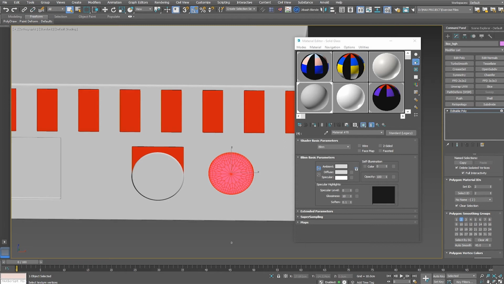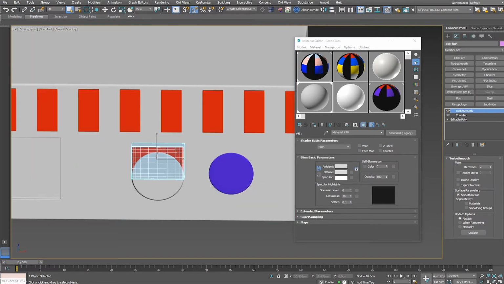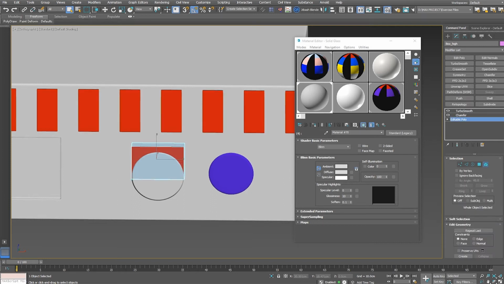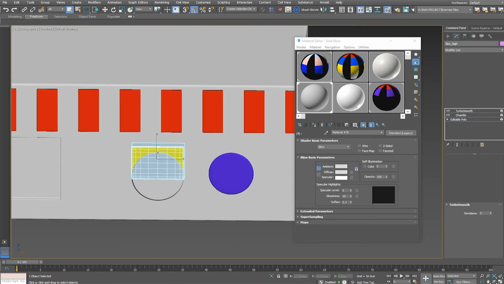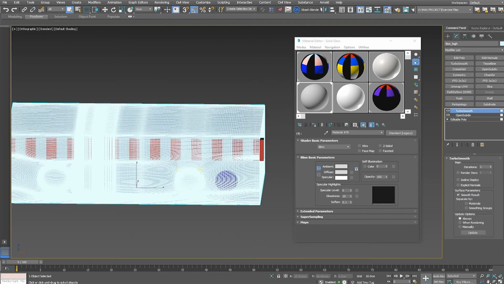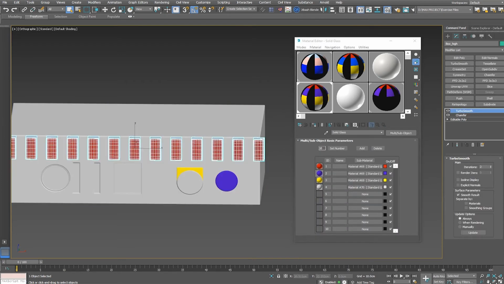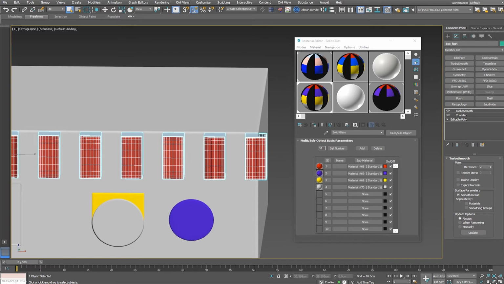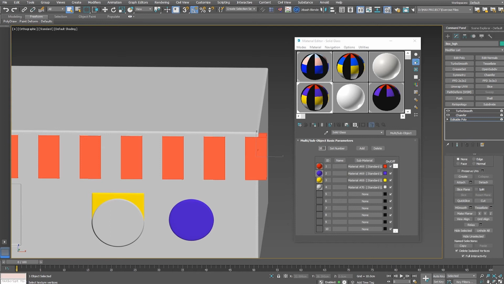So let's change this one's ID as well to be number 3. And our main object, the high poly object in here, this is gray and this is ID number 4. All right, let's select this as well. Let's just be sure, go to the editable poly, select all the elements and set the set ID to number 1. All right, cool.